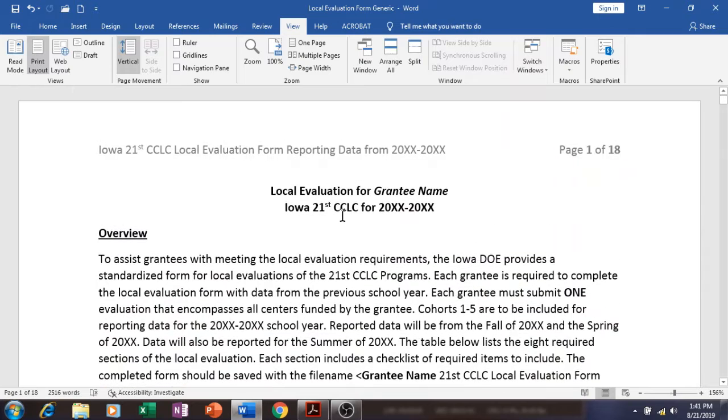Now, just like when you give a student a paper, the first thing you should do is put your name on the paper. The way you do that in this local evaluation form is we simply highlight grantee name and we put the name of our grantee, whether it's a school district or another entity. Then the second thing we need to do is make sure we save this so that we always have the original form. Of course, you can always download it again.